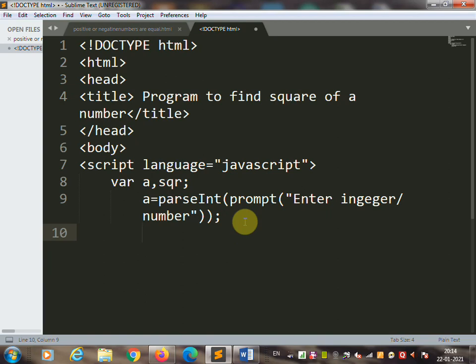Once displaying the prompt is over, then once the computer accepts any number, it has to display the square. So the square formula we are going to write here, sqr equal a into a, means number into number. We have displayed a prompt for the a variable, so here we are going to enter the number. That's why number into number means the square.